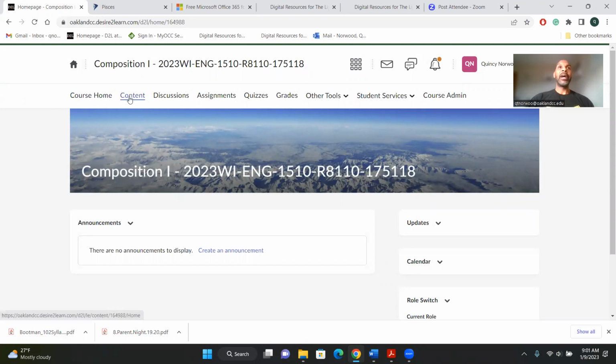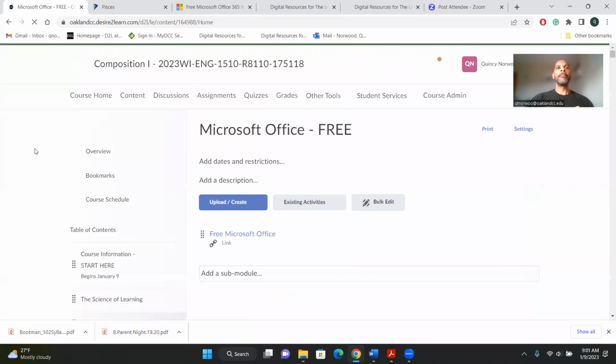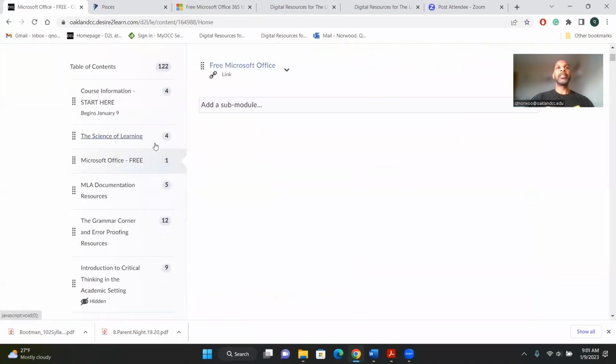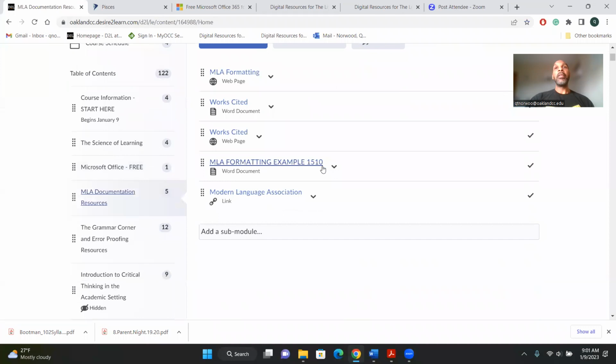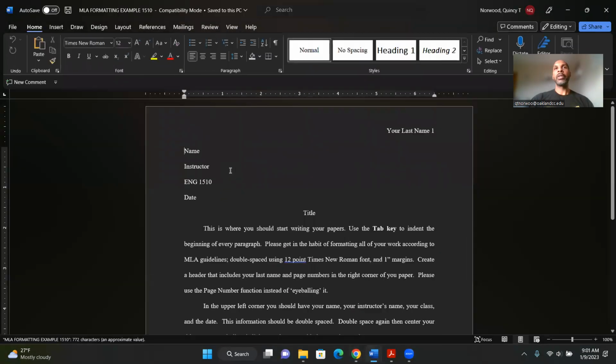All right, now going back into content. So again, science of learning, Microsoft. All of our assignments are going to be done using MLA formatting guidelines. And if you need a quick refresher, you can just go here. This page is just MLA formatting example 1510. Again, I'm just going to download it and then open it if my computer doesn't take all day. There we go. Okay, that's not what we.